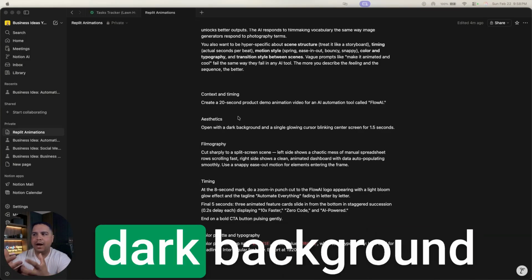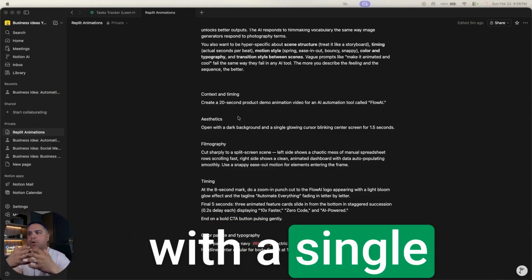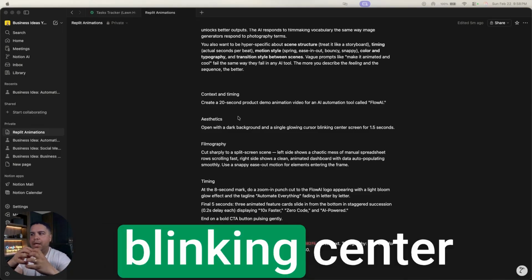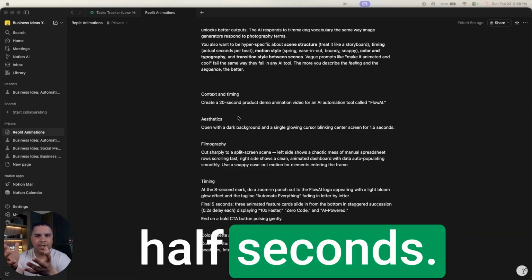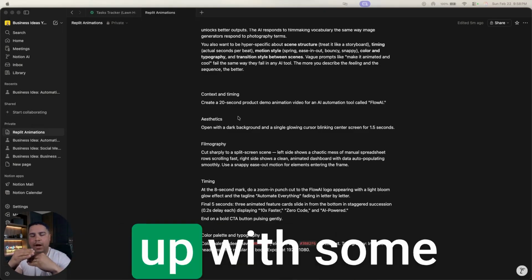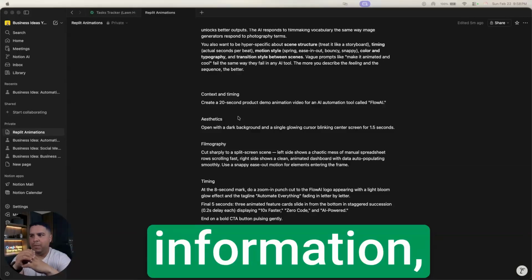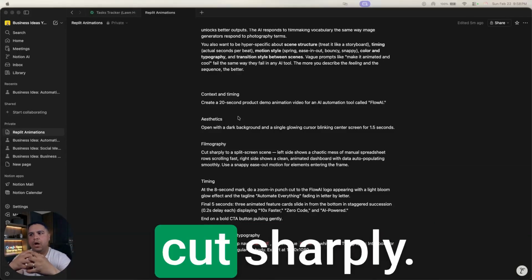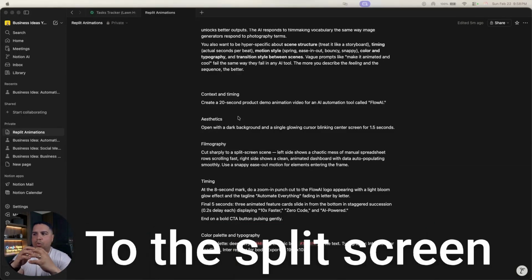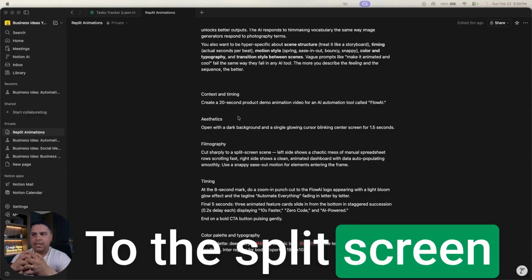So it's going to be a dark background with a single glowing cursor blinking center for 1.5 seconds. I followed that up with some filmographic information. So I asked to cut sharply to the split screen scene.